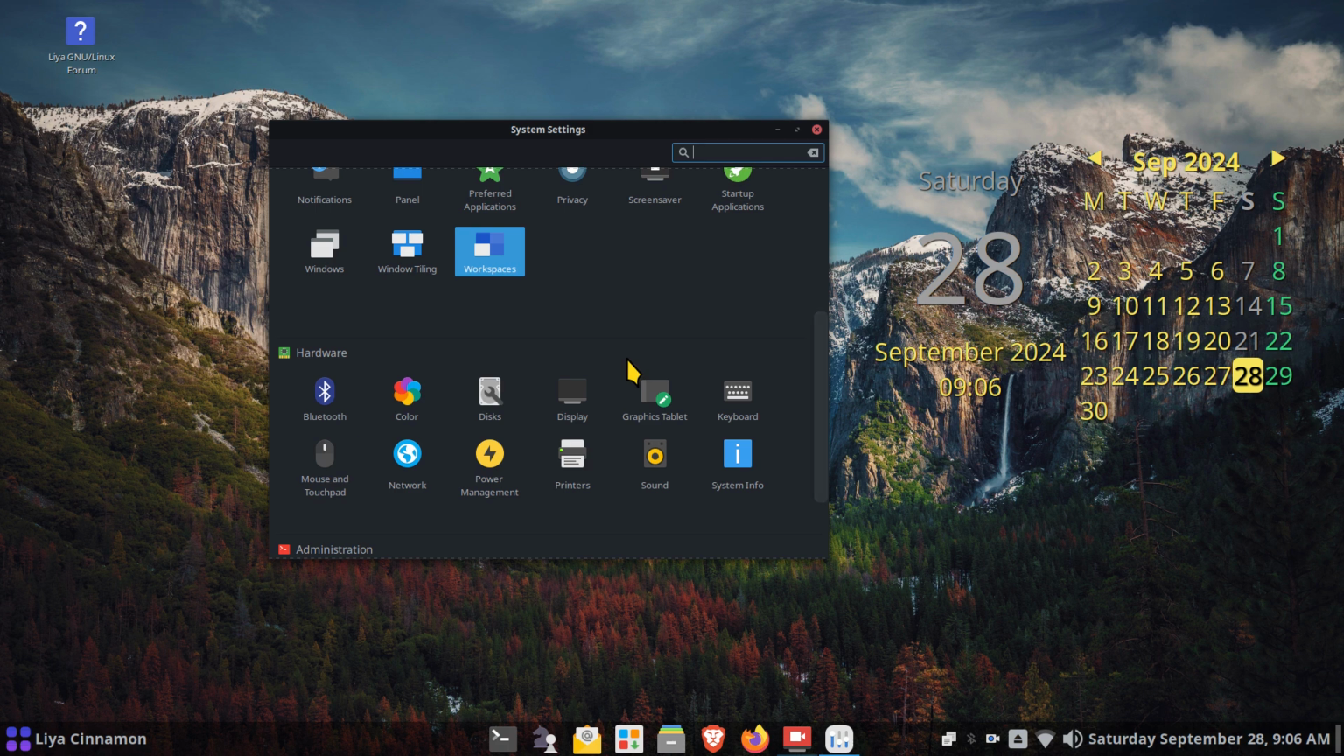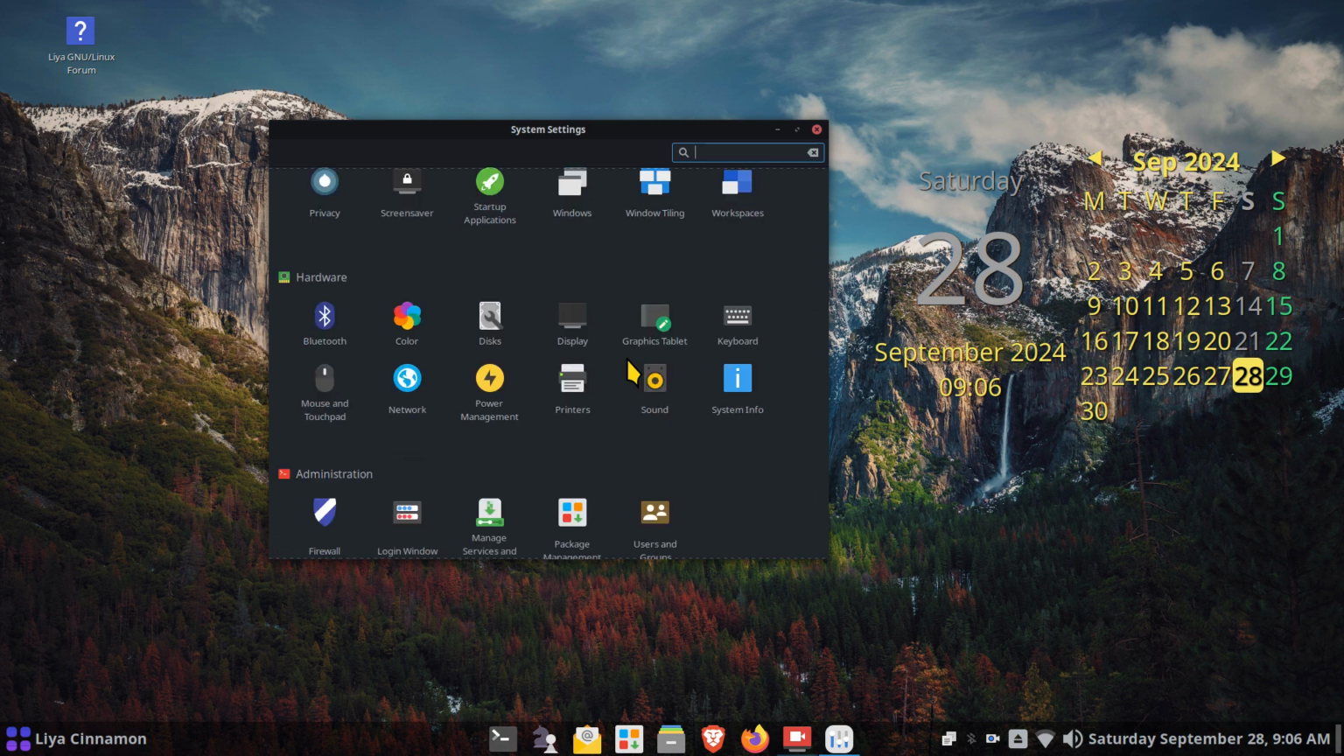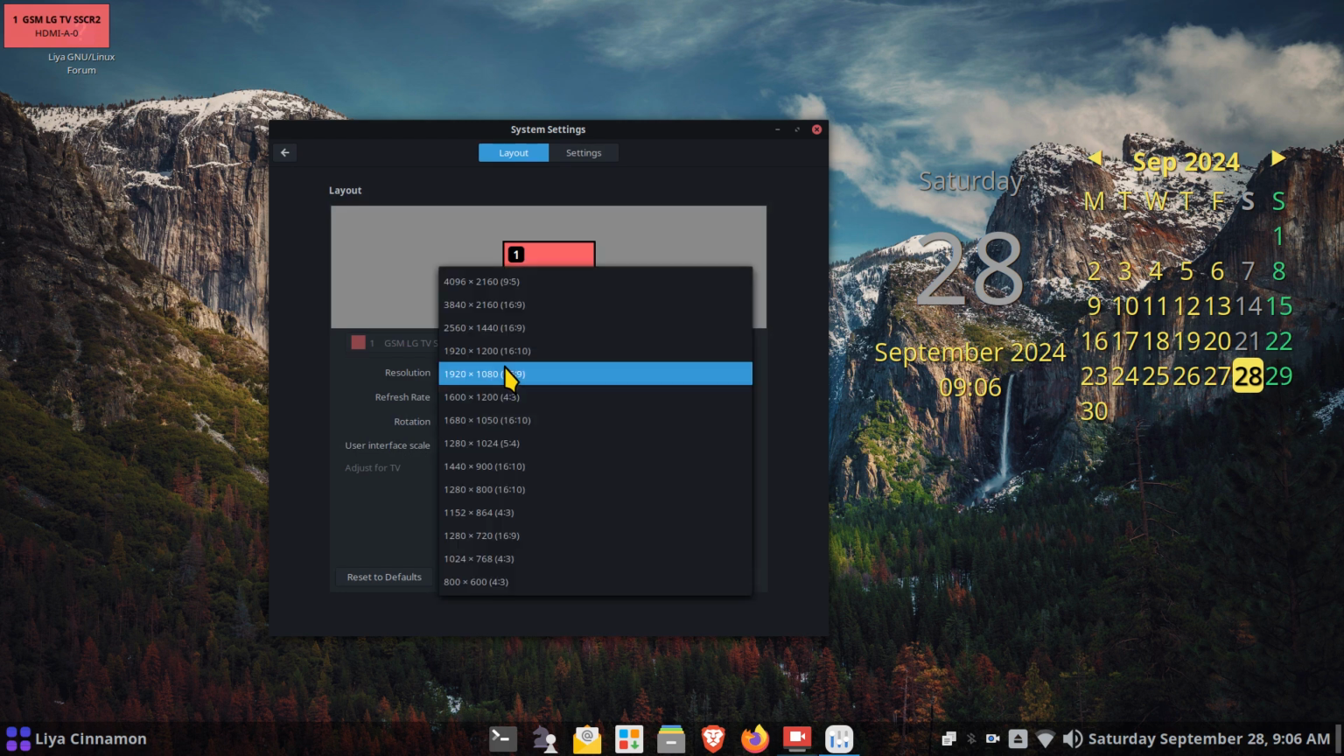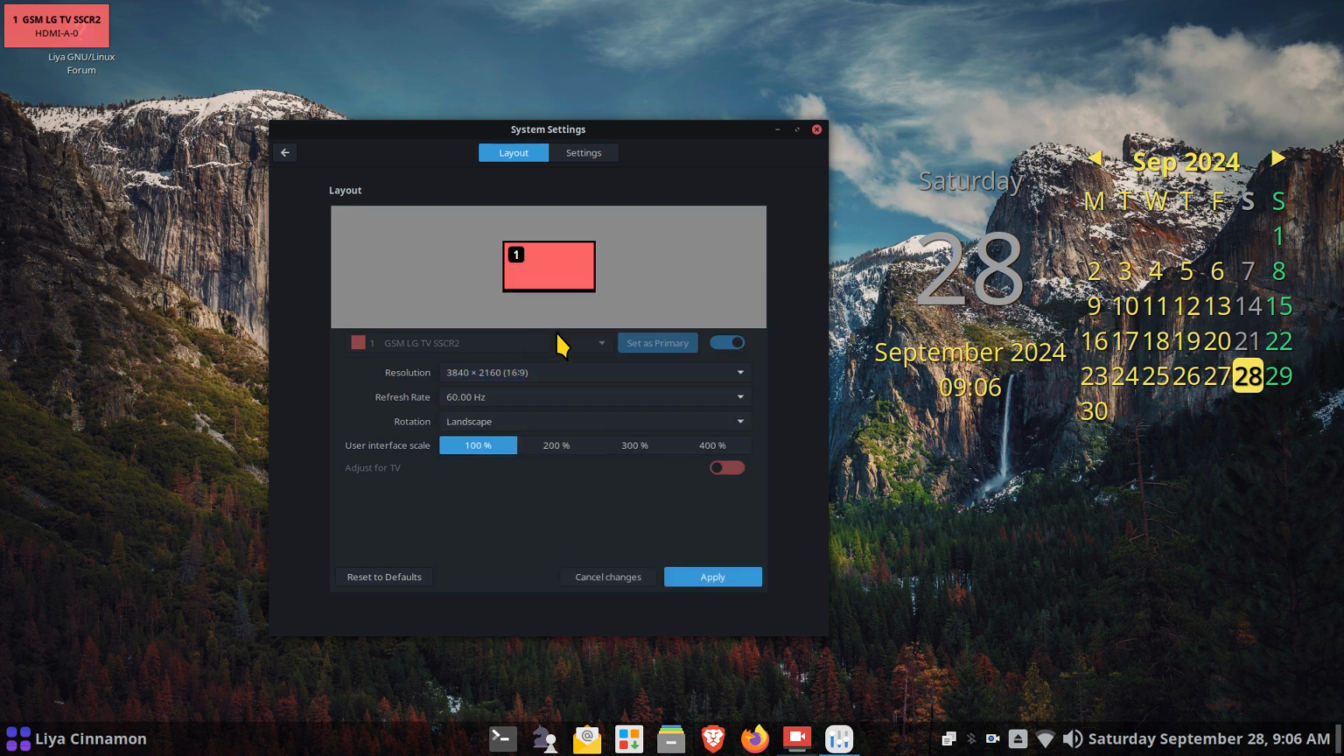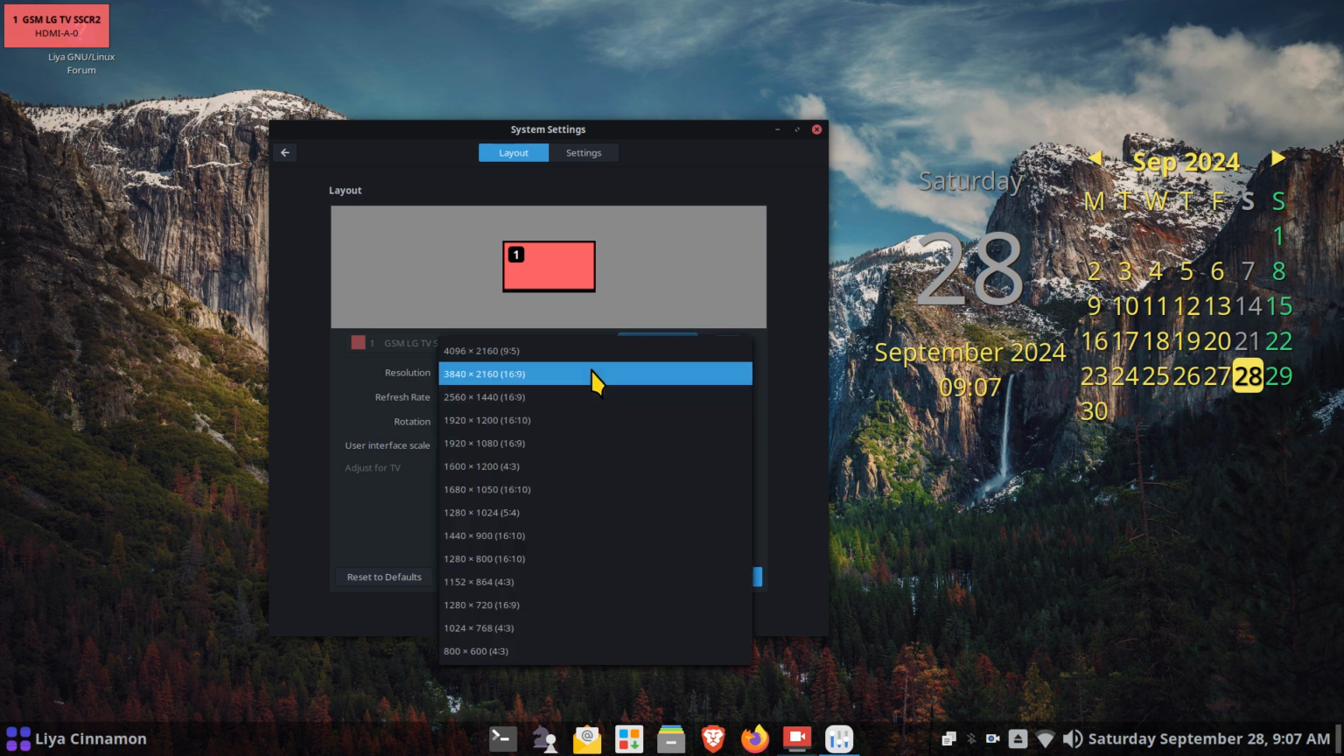And let's see. What else? Bluetooth, color, not going to talk about. GNOME disk utility. Yeah, maybe the screen res. So if I switch to 4K, you can see the scaling modes. I'm not going to change anything, otherwise it terminates my video. But also don't forget about your refresh rates.